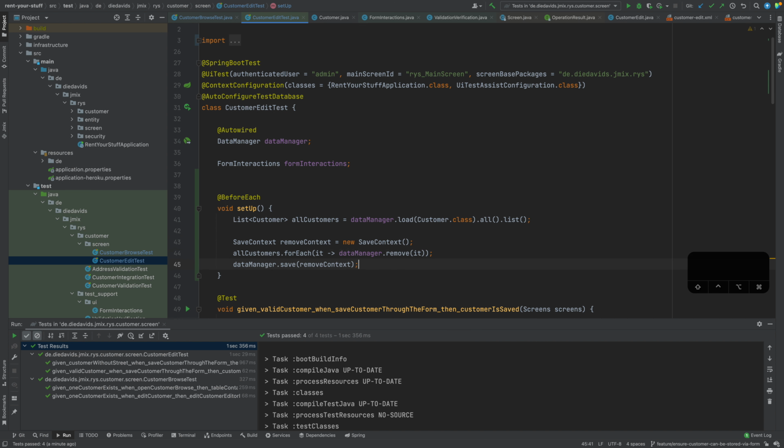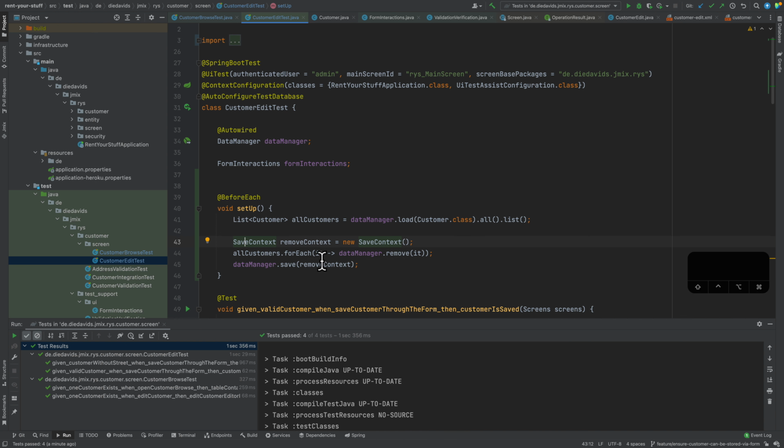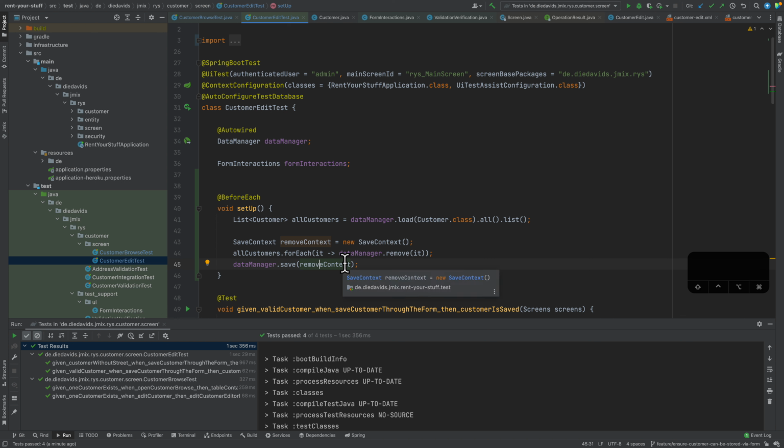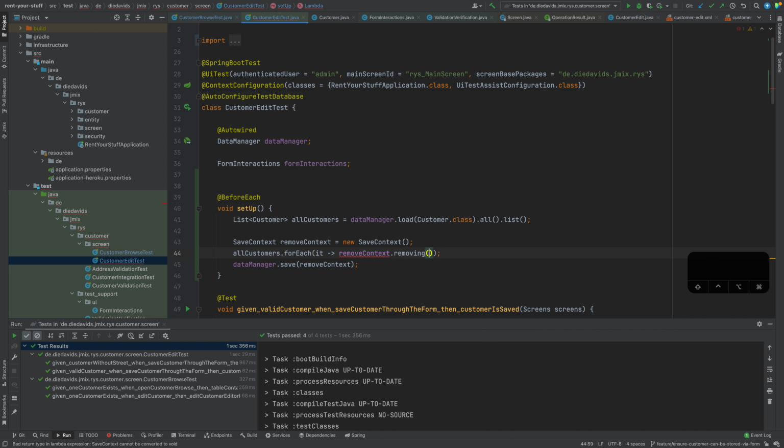So what we can do here, SaveContext, you can think of it like a bag where you put your stuff in that you would like to change. You put all the objects in that you would like to either save or remove, and then at the end you just pass this reference to the data manager, and this does the heavy lifting, and in particular puts that into one transaction. So this means that we have to change this slightly, because now we want to say removeContext.removing, actually, and then it will be it.